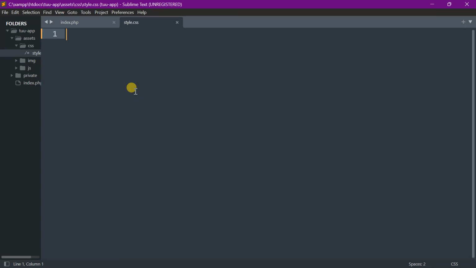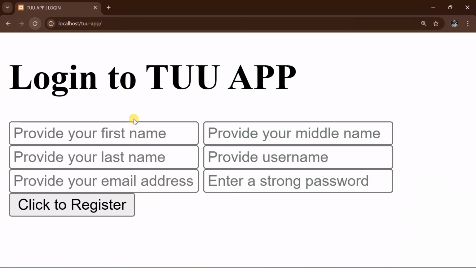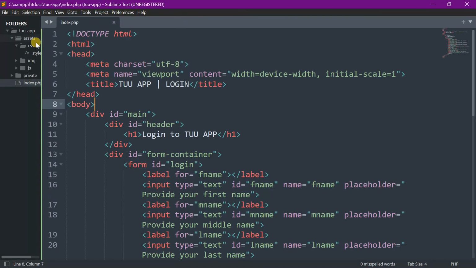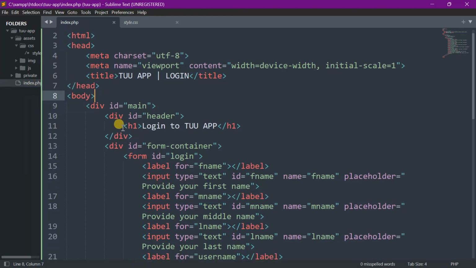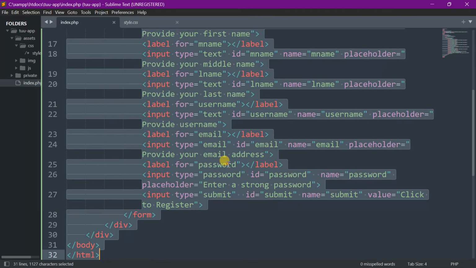Alright, so welcome again. Our main goal today is to write CSS, make our HTML form a bit beautiful and nice, and have a structure. We created our file structure, modular and robust. In CSS, inside assets, we have our CSS file, which is currently active. Here we have our index.php, so we have to give style to everything inside this file.